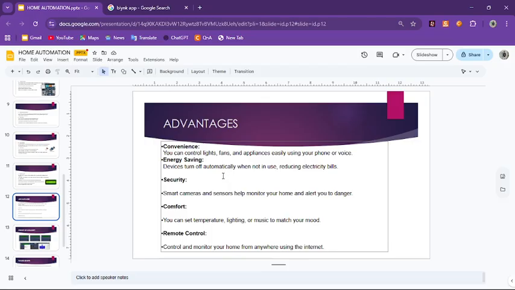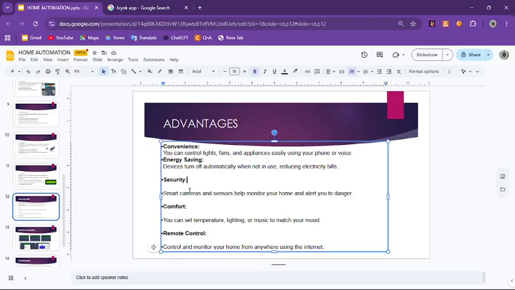Next one is security. Smart cameras and sensors help monitor your home and alert you to danger. Whenever a thief arrives, the motion detector detects the person and sends an alarm that a new person has come into the home. Please check and verify whether it is your relative or friend or something like that. For security purposes, home automation is useful.